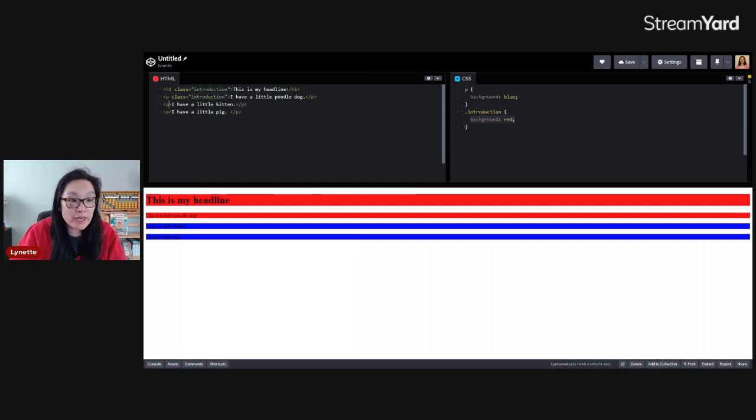We can create an ID. An ID is also another way to specify what you want to do for this element. So let's say I want to call this description. Let me spell that correctly. Description. Okay, so for the description ID, to call it, we have to use a pound sign and then description. And then I have my declaration block, and we'll make the background purple. Does that work?